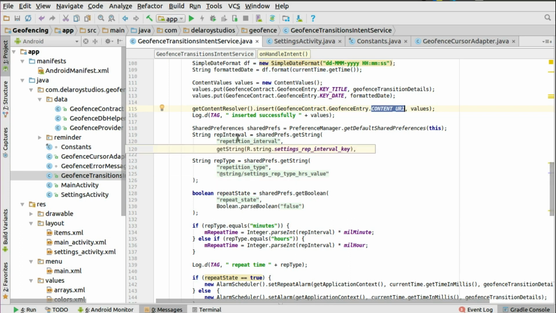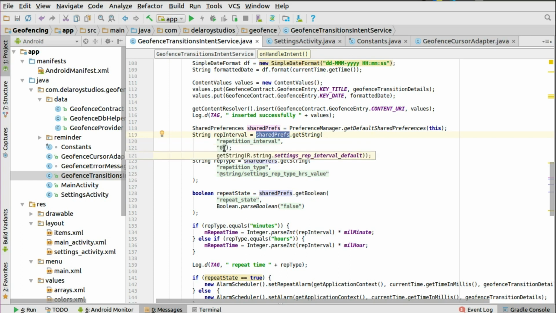The first aspect is called the shared preferences. You get the default shared preference. You have an object called the shared prefs. This is what you're going to use to interface with the different key-value pairs in the shared preference. The first is the repetition interval, which is a string, and we have the key as the settings rep interval key, while the value is also a string, but we've actually bound values to that using the settings activity as we've been doing. If you notice, this is just 0 because by default the interval is 0. So you have that set up.